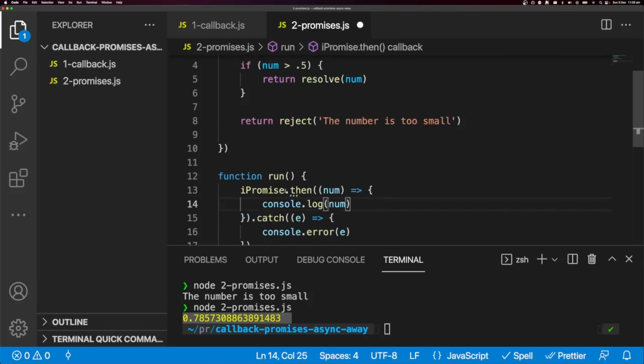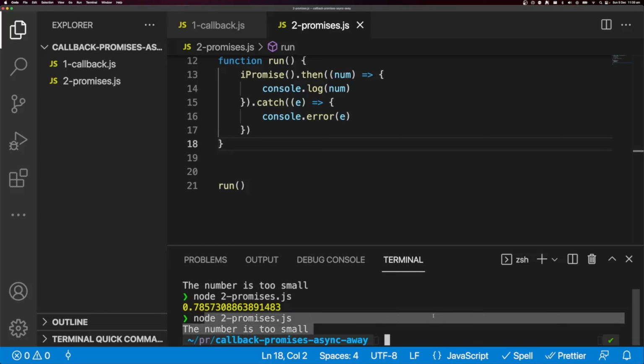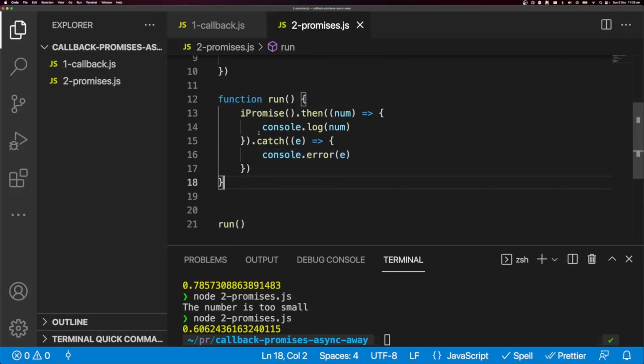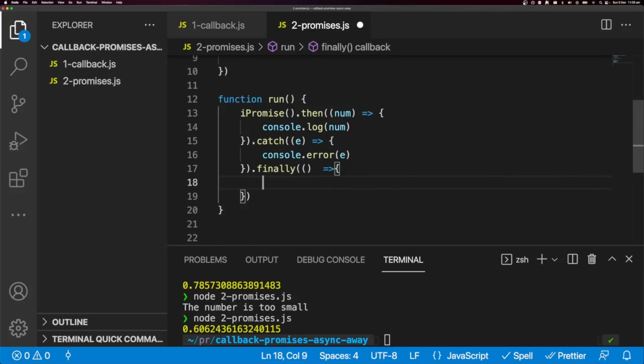When we execute iPromise, we just need to execute it as we would execute a function, and then we call .then. So you can see we get the same result here. If you want to run a piece of code, no matter whether we reject or resolve, you can call .finally. And .finally is going to get executed no matter which one of these is called, .then or .catch.